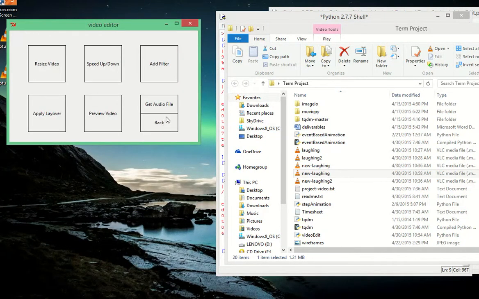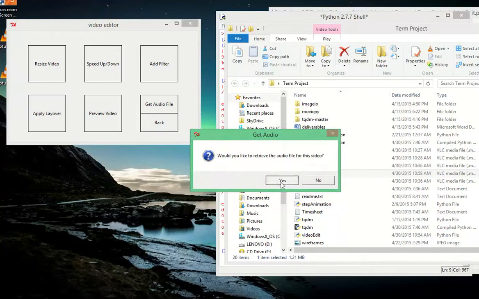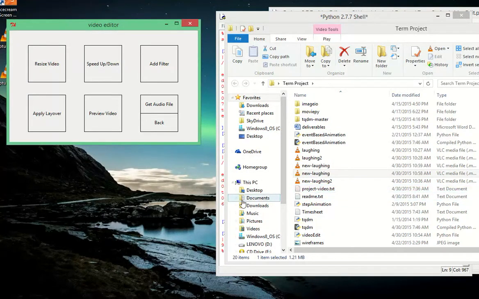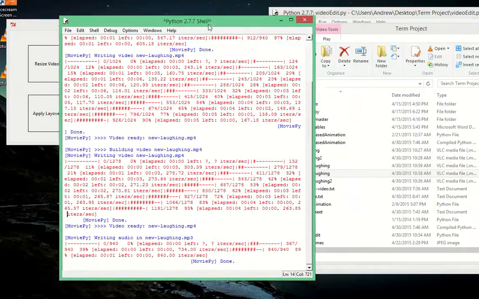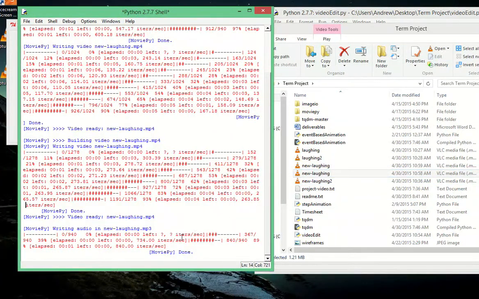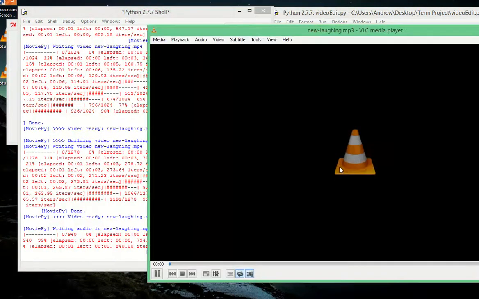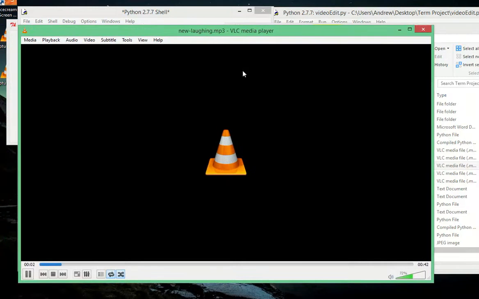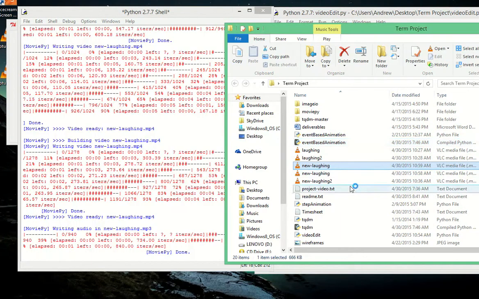So if I go back, I can actually get the audio file as well as remove it. If I do this, you see it's done, and it's actually this one, and you can hear it.